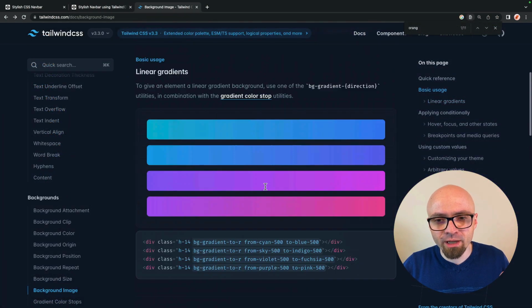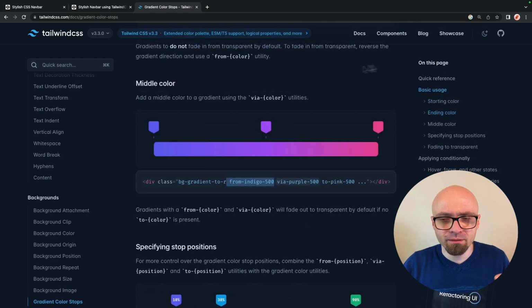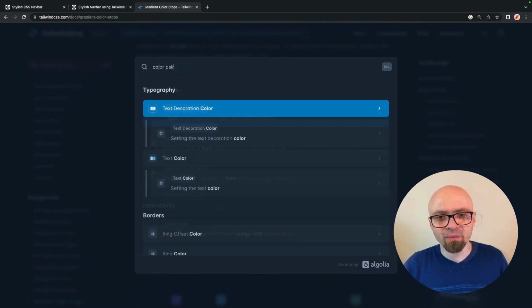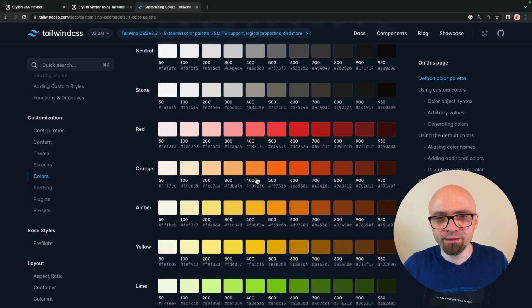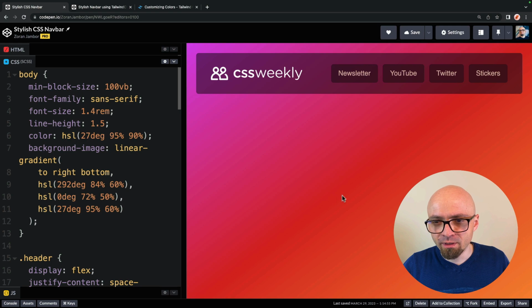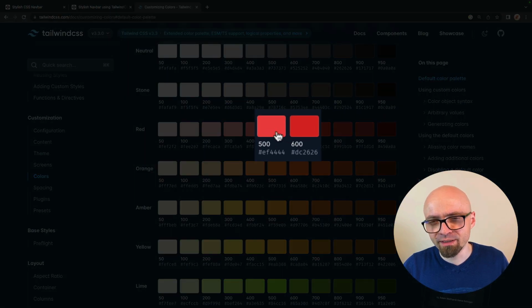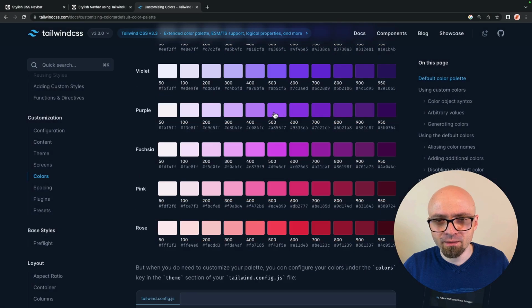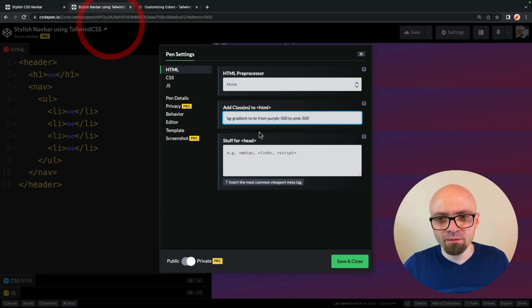Okay, and where can I actually find colors that are available for gradients? So let me search for color, default color palette. Oh, this is the orange that I want, orange 400. Then I want red 500, or maybe 600, and purple 500. Okay, so we'll try from purple 500, exactly as we have, to orange 600.